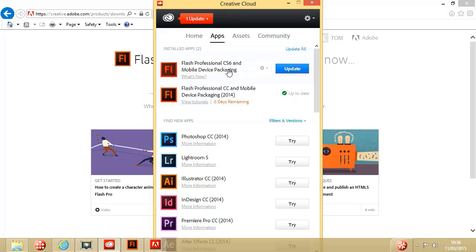And the reason I have another one here, Flash Professional CS6, is that I have that installed on my computer as well. And CS6 is the most recent version of the software that you can buy without requiring a monthly subscription. So if you want to buy the software up front, then you'll need to search the internet for a retailer that distributes CS6.